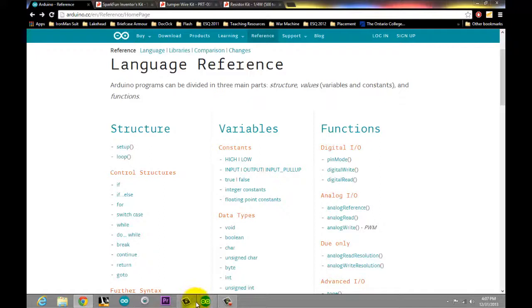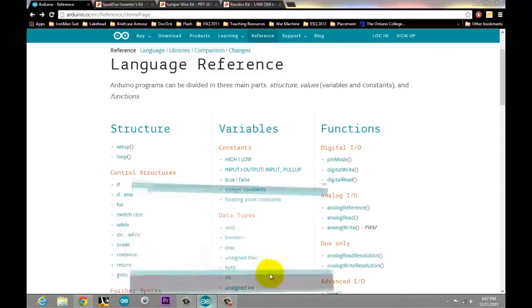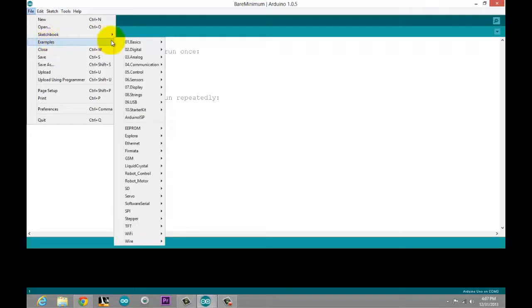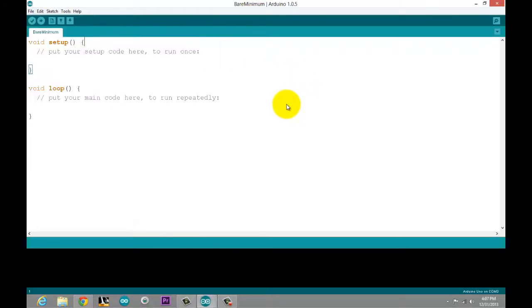So first thing I want to actually do is talk about bare minimum. I found this if you go into File, Examples, Basics, Bare Minimum. Now, what is bare minimum? Well, that's the basic minimum amount of code you need to run an Arduino program. I could upload this right now to my Arduino, and it would run. Now, it wouldn't do anything, but it would run. Let's break this down. Let's see what is the minimum and why do we need it.